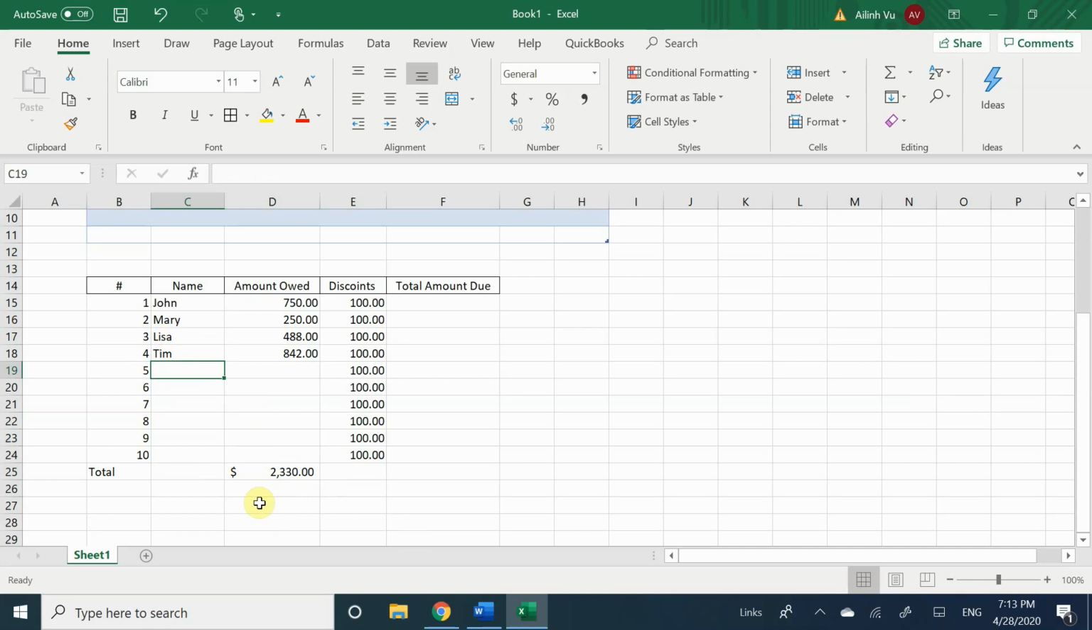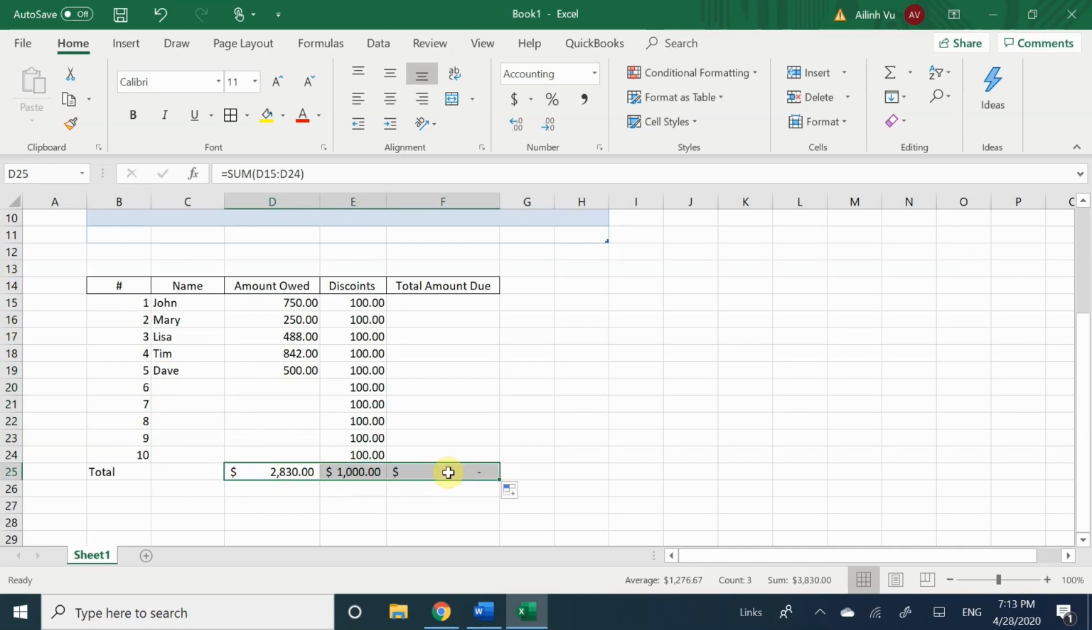So let's say we had a new person come in. His name is Dave, and now he owes us $500 more. It's going to automatically recalculate because this formula includes everybody that's in here. So that's the great thing about adding more information, it's going to fill in automatically. Now, again, you can use the fill tool to apply across. And as you can see, we had a total of 1,000 discounts. So this is a perfect example of how to use the auto sum feature.